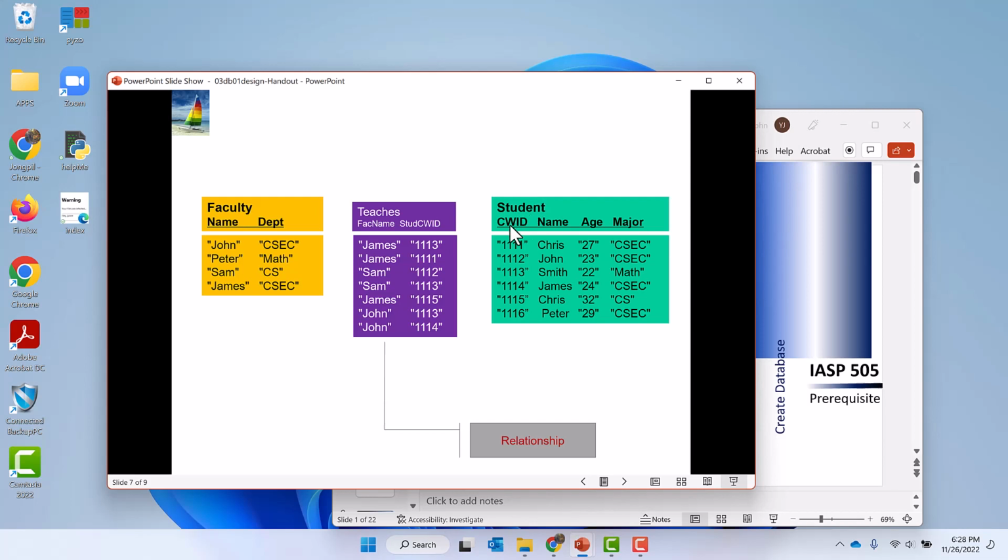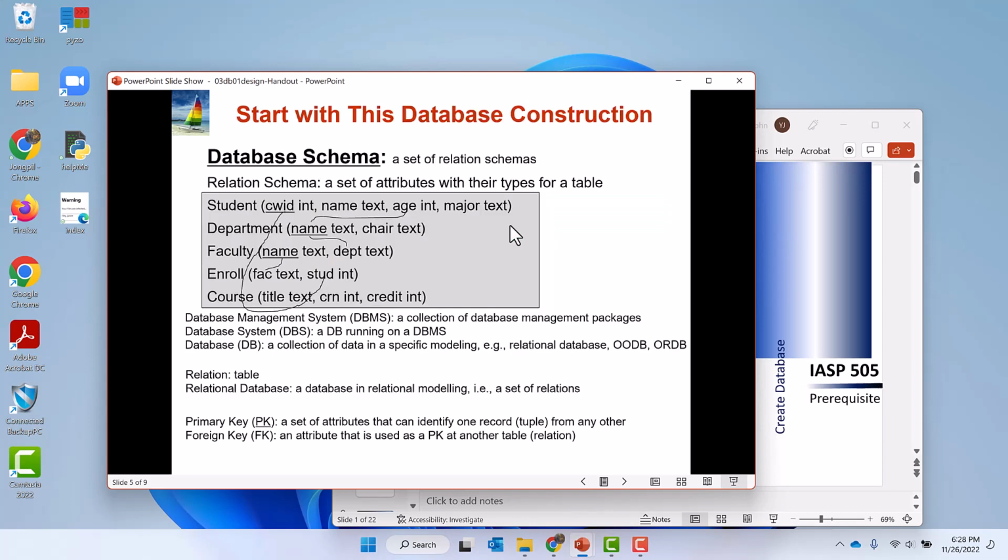Usually, if it is a primary key in this representation, then we have an underline. Underlined attribute is the key. Okay. If there is no underline, then it is not the key. It is not a primary key. Foreign key, we don't say anything.